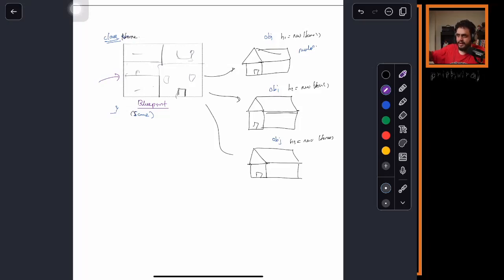As a blueprint, it is a concept. It is a logical entity. Can I say that blueprint is nothing but a logical entity?